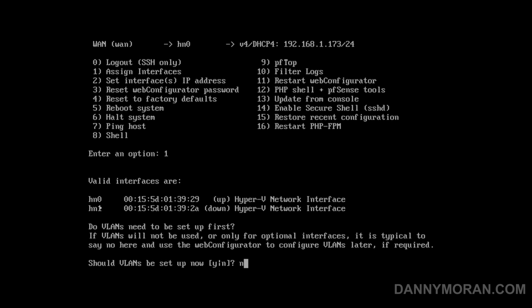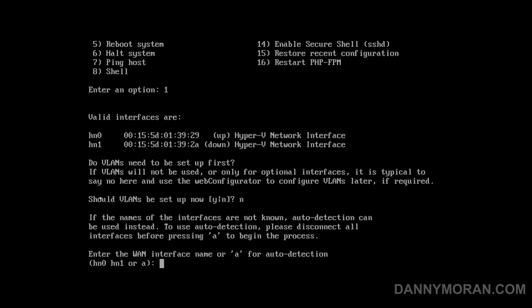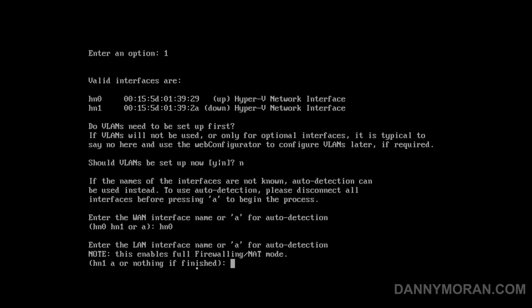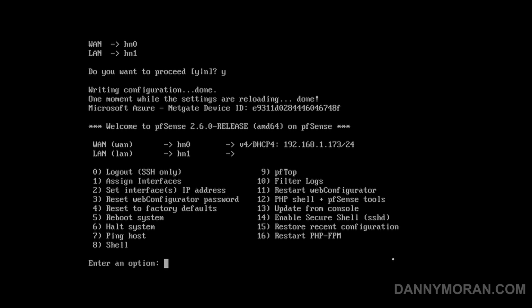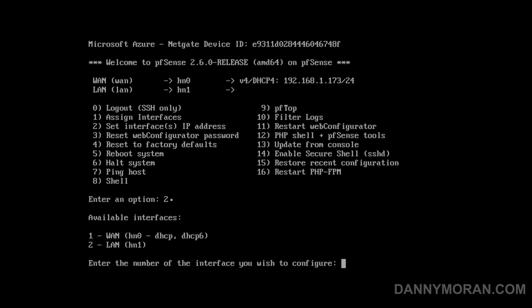So if we do N to not set up VLANs, it will ask us to enter the WAN interface name, which we want HN0, and then press enter. And then it will ask us to set up the LAN interface name, which is HN1. So it'll say the interfaces will be assigned as follows: WAN HN0 and LAN HN1. So if we do Y to proceed, once that's finished reloading our config, we can see we've now got our two adapters. And then if we come into option 2, which is set interfaces IP address, we can select option 2 to configure our LAN interface.